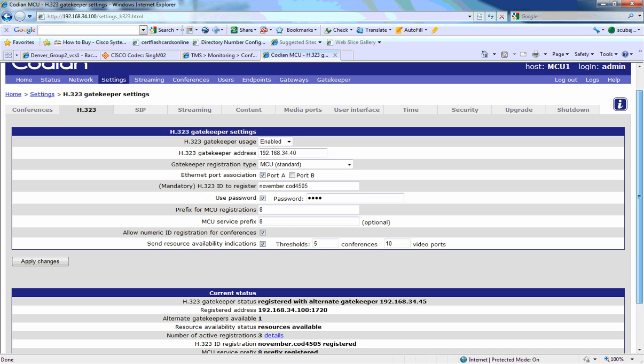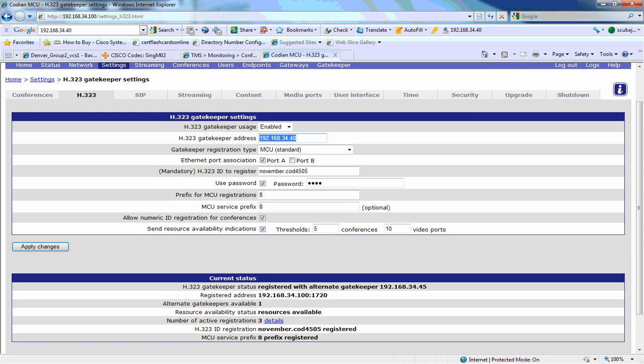Gatekeeper usage, your gatekeeper IP address. This is the VCS. Your VCS is a gatekeeper SIP proxy. All your endpoints register to the VCS. It is the center of the universe, and the multiple VCSs get managed by the TMS.